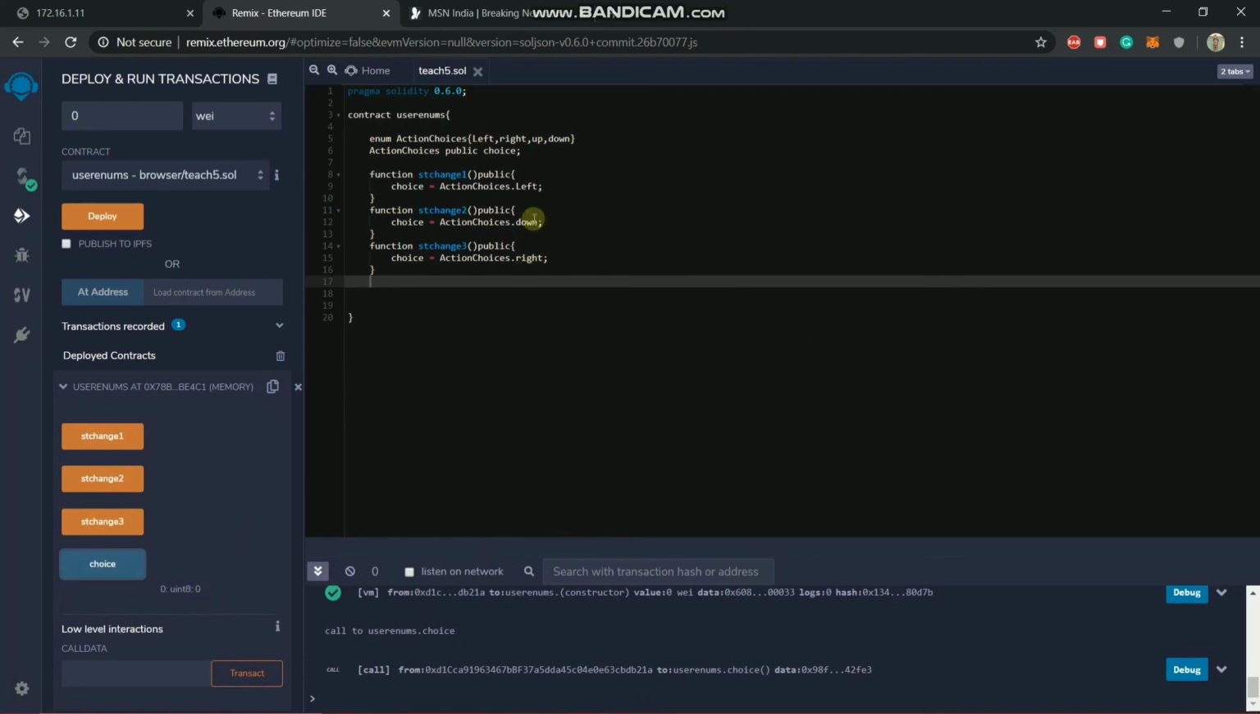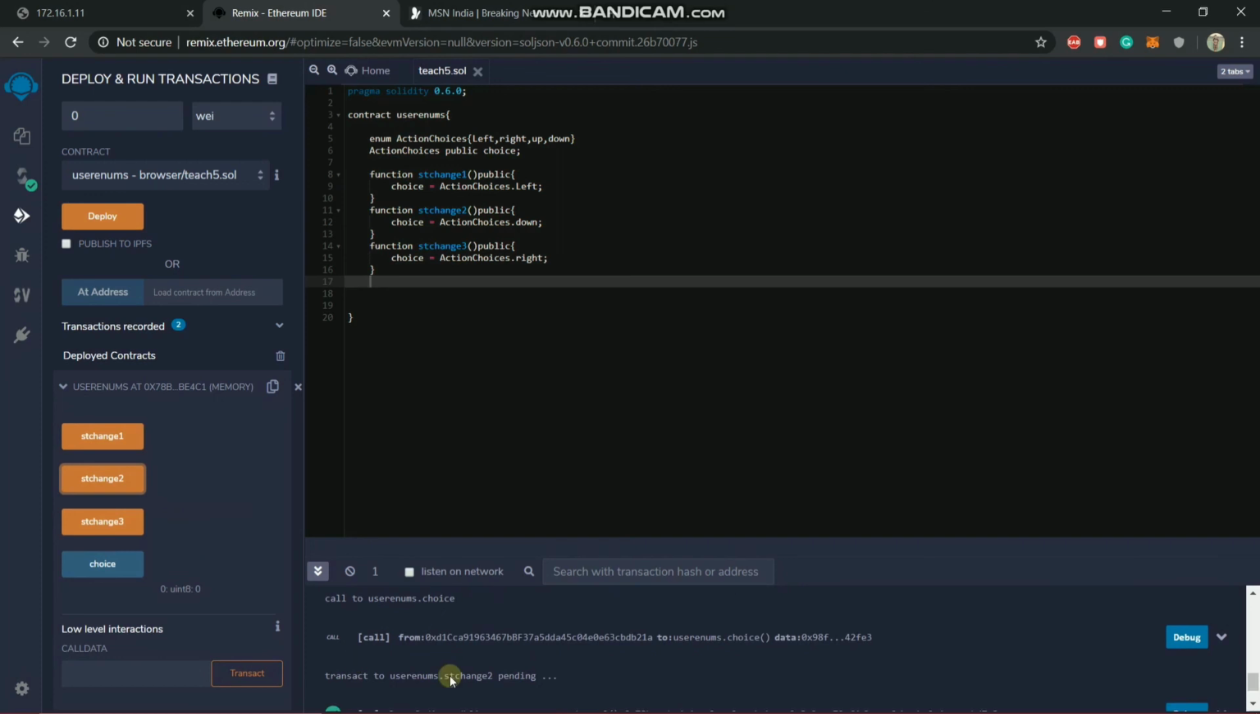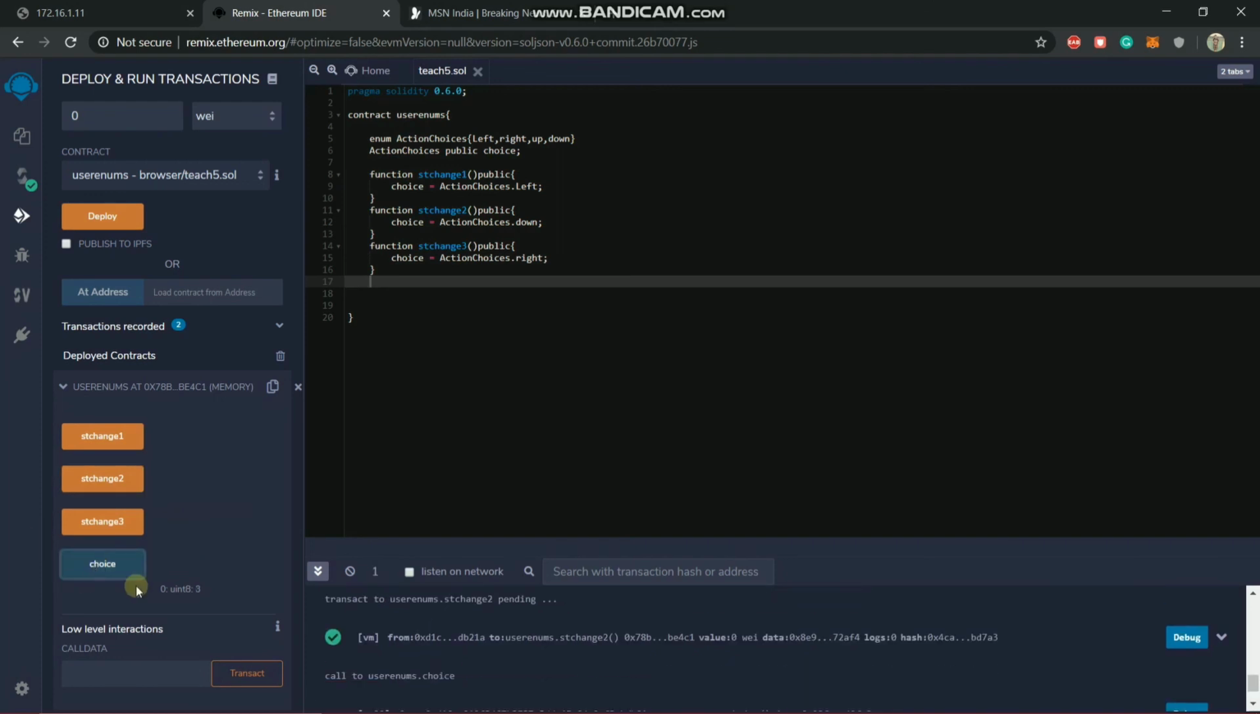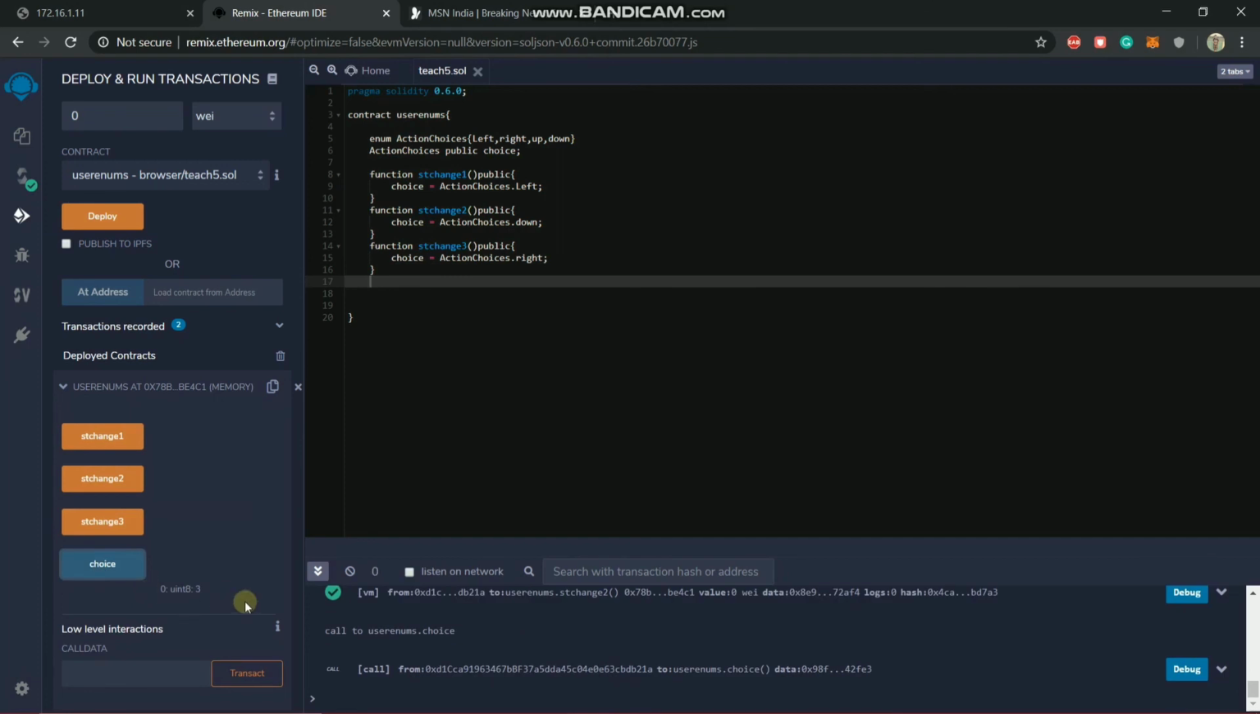Now we'll change it to, let's say, down. State change to, okay, yeah, the transaction is done. Let's click on choice. Okay, you can see it as 3 because 3 is pointing to down. So this has changed. So now it is actually down in the value, but it will show only the key. So it is showing 3.